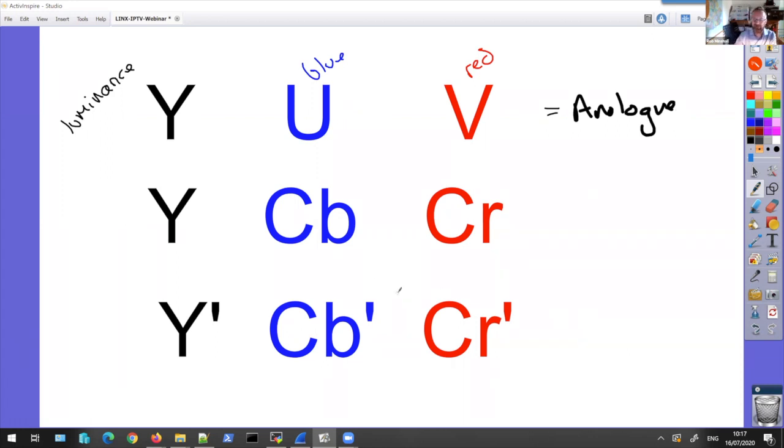Now, when we move to digital, we get the luminance down here again. So this here is our digital signals. And when we've got our digital signals, we have the luminance. This is called the chrominance, and this will be the chrominance blue. So that's chrominance blue. And then we've got chrominance red.